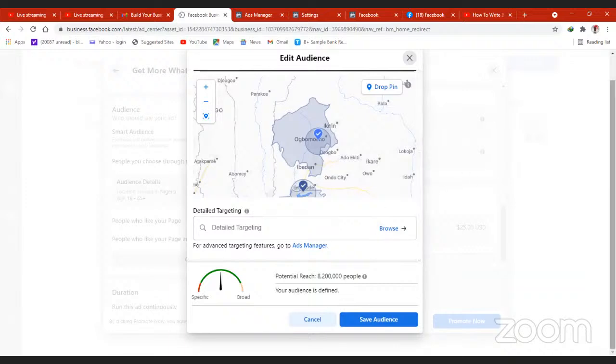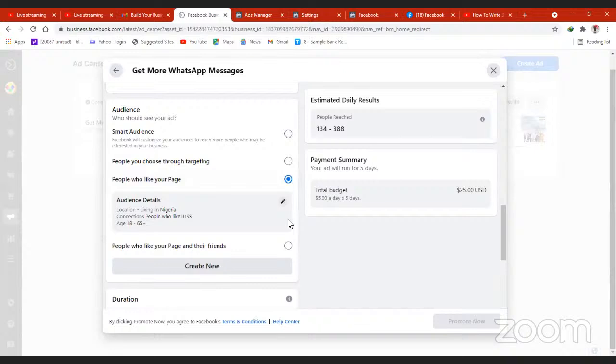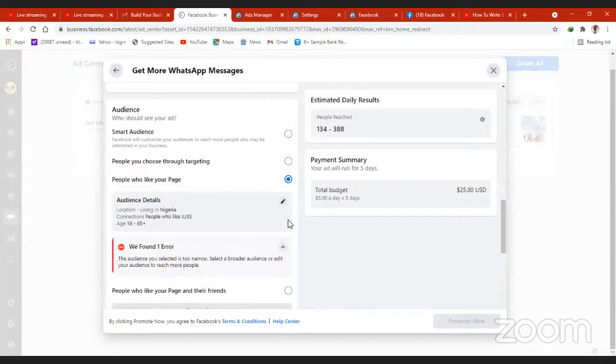Then immediately you pick your audience, you do what? You save. You can say, I said Lagos State and Oyo State, age 18 to 5. And probably you may want to run adverts to people who have already liked your page.